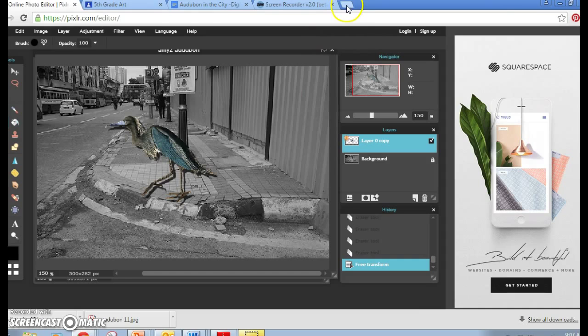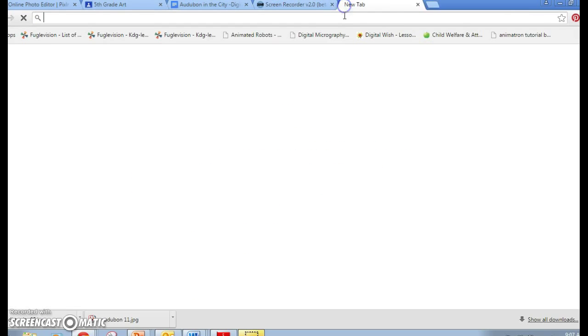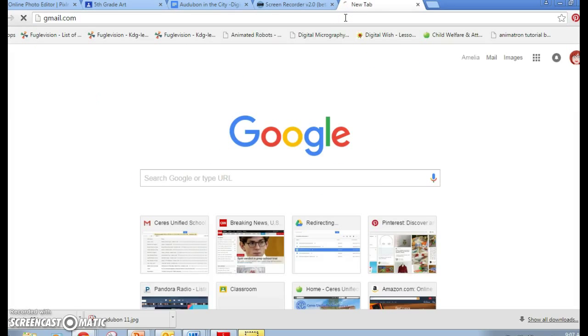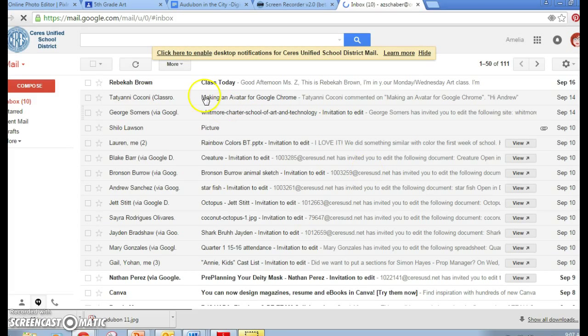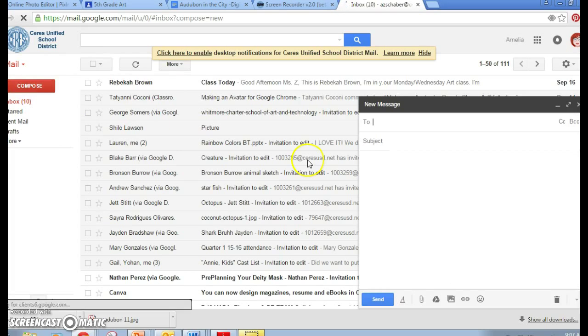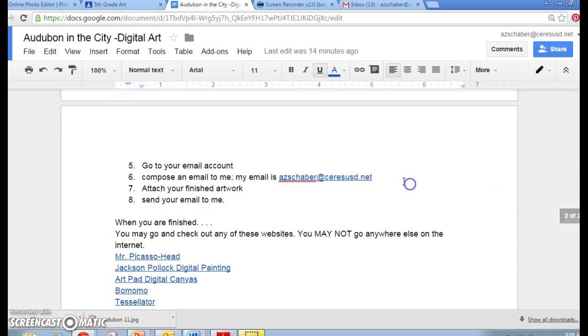Now the very last thing that you have to do that the directions tell you to do, I would leave this up by the way, in case you just didn't save it right, then you could save it again. You need to turn it into me. If I don't get it, how can I grade it? So what you'll do is you're going to open up your email. This is my email, right? And you're going to go compose. And you're going to send an email to me. If you don't know my email, it's really easy. If you scroll down in the directions, look, there it is.